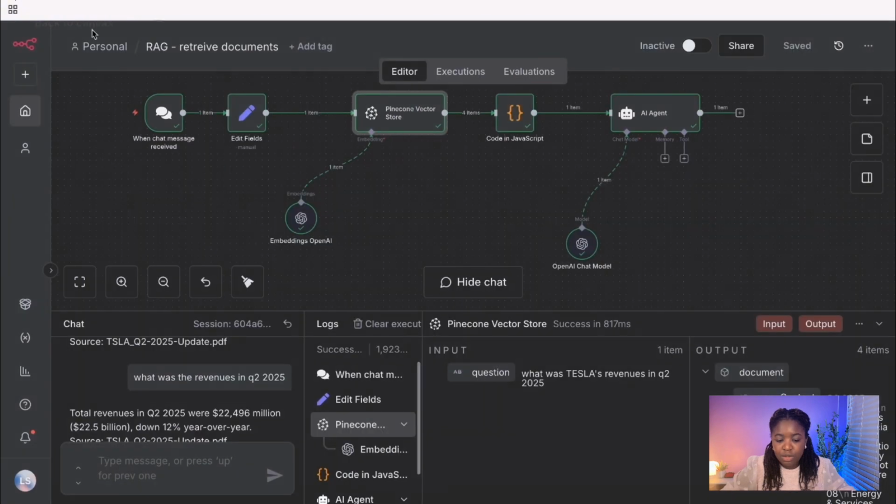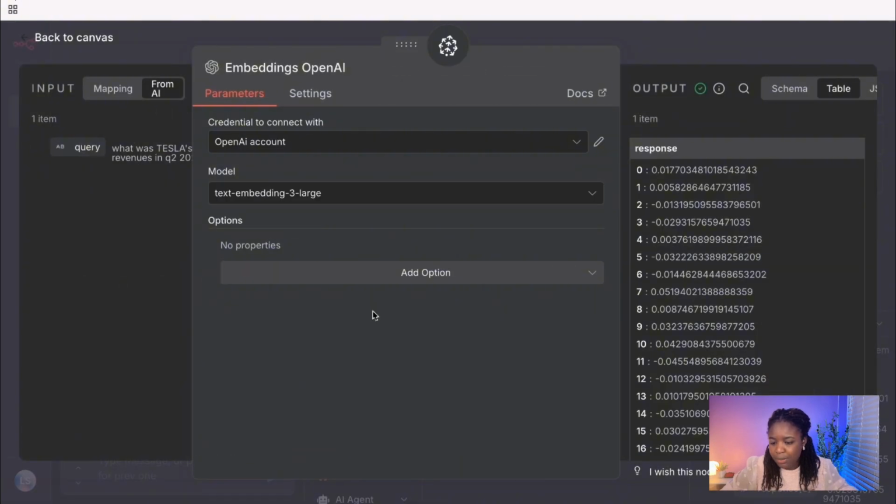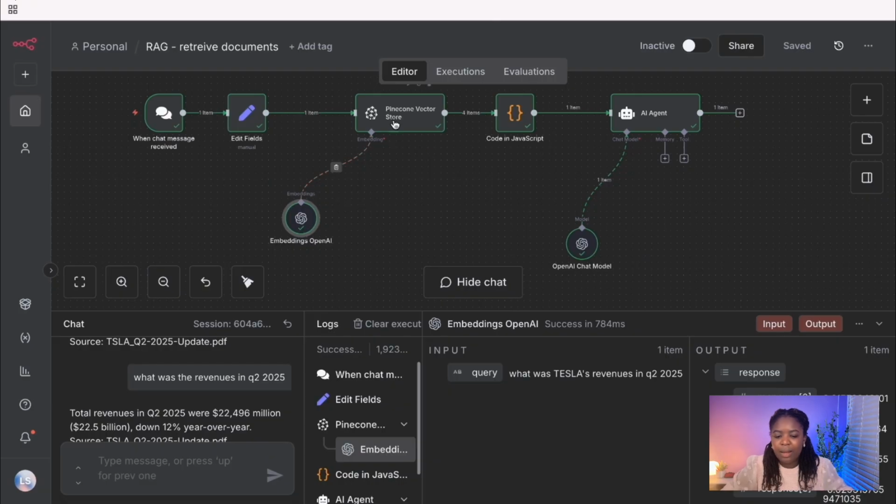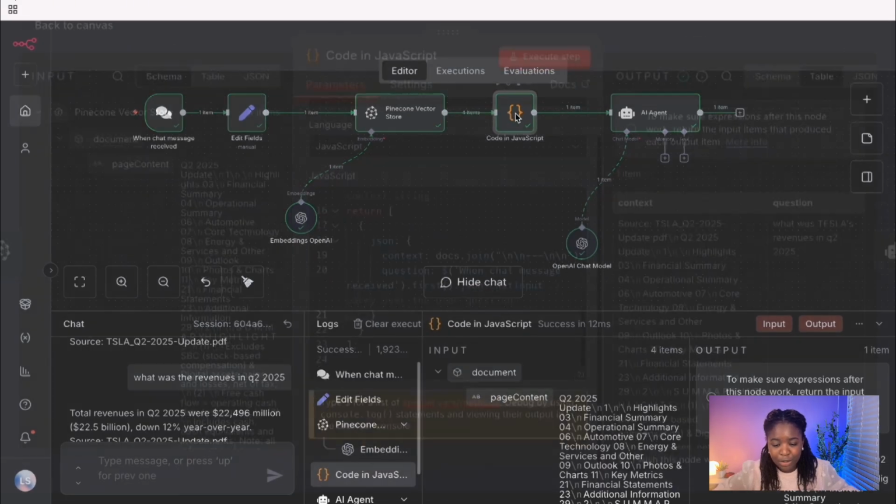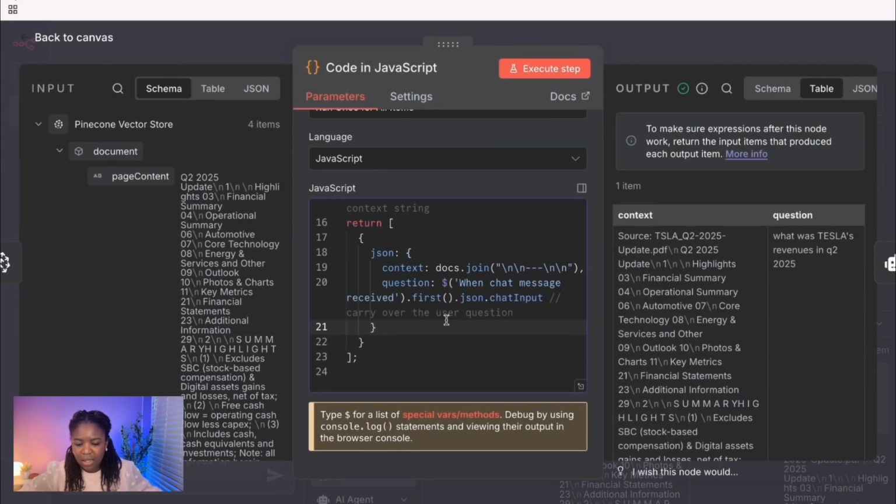And then in terms of the embeddings node, I'm still keeping the OpenAI embedding node here. You cannot have the Pinecone node without an embedding node. You need to have something here, okay? And you could either use AWS, there are different companies you can use. I'm just using OpenAI, and then I'm passing it on into my little JavaScript code, which is basically stripping off and returning the context and the question. So this is the output I'm getting.